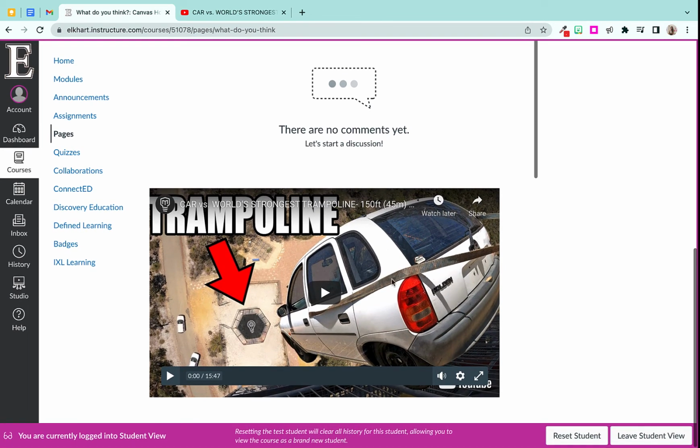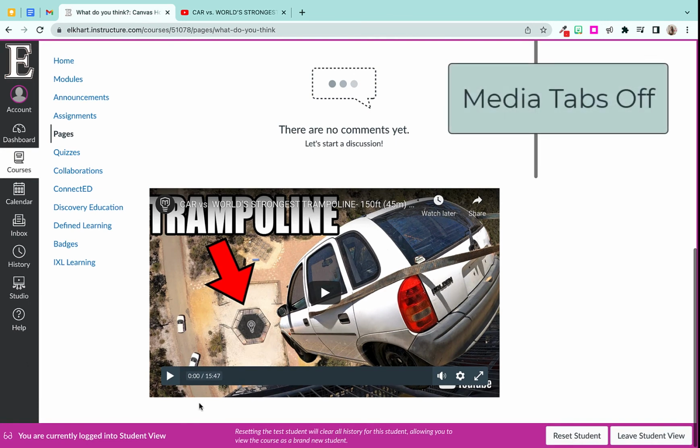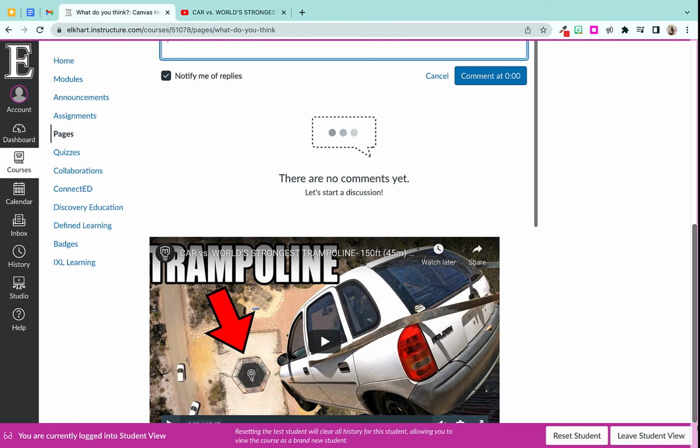Down here, this is when I don't allow that other media, so you can see students can't comment, students can't see the description, so those are your two options.